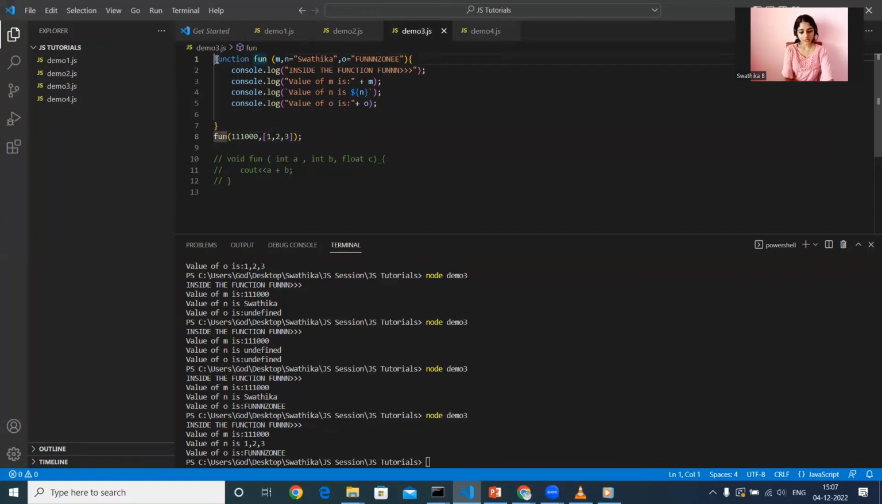So I can write let target is equal to function fun, and then I call this fun. Do you think it's going to work? Let's just check it out, guys. Do you get it? I'm trying to assign a function inside a variable.